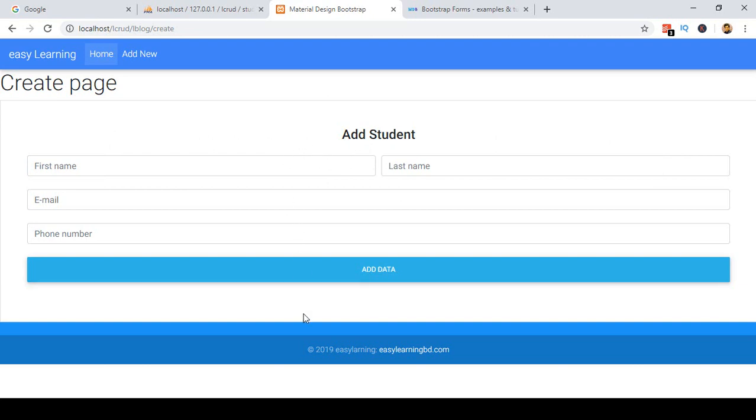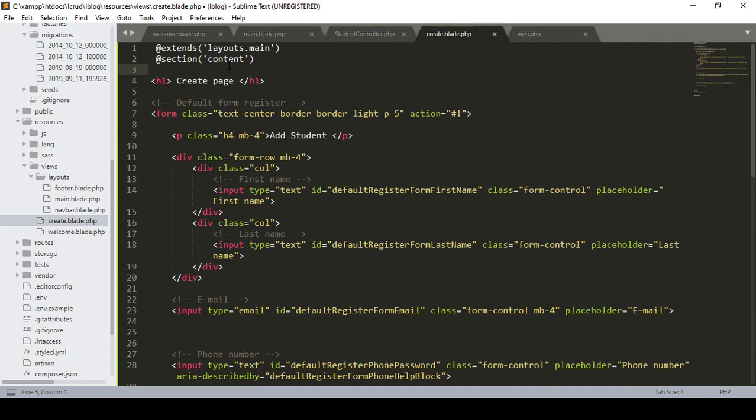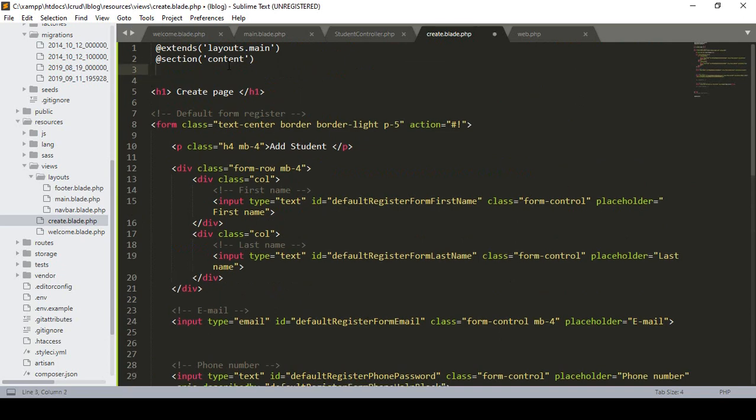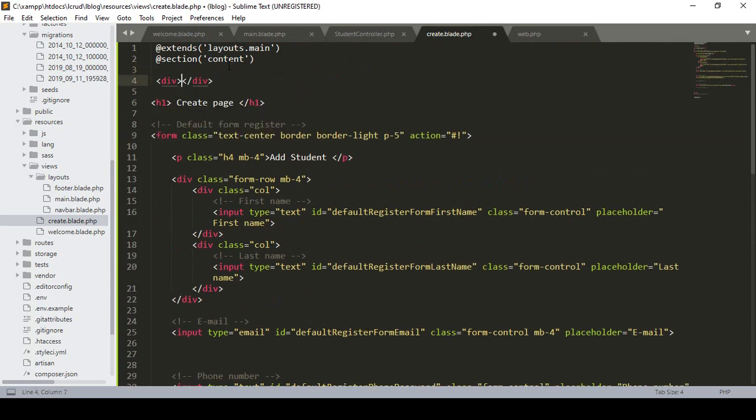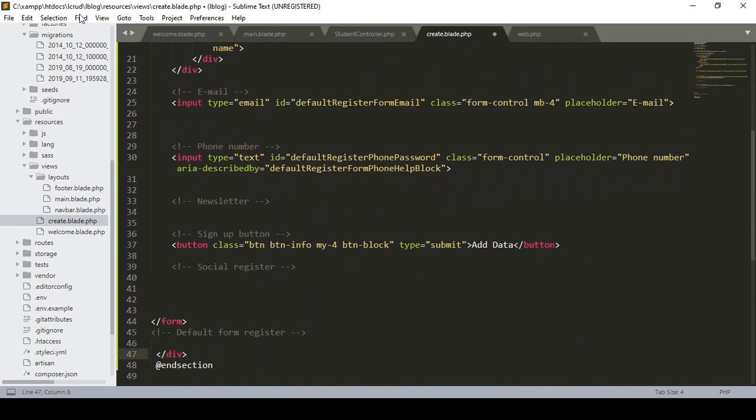I also want to add one of the bootstrap classes at that particular position. I just take one of the div, and here I define one of the classes, the container class, which is a Bootstrap class. I define it as a container class, and now I want to finish that div here. So I just finish it.